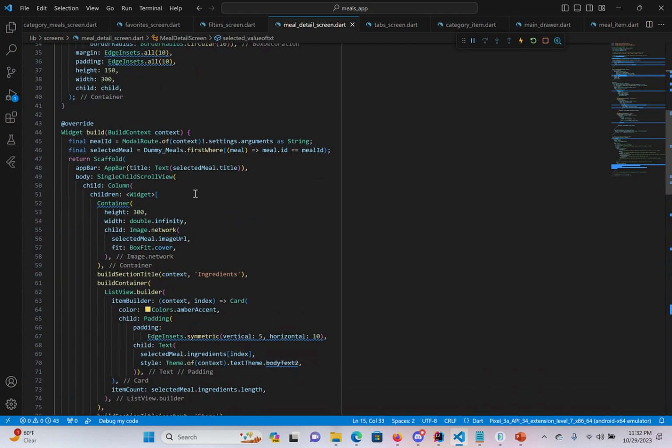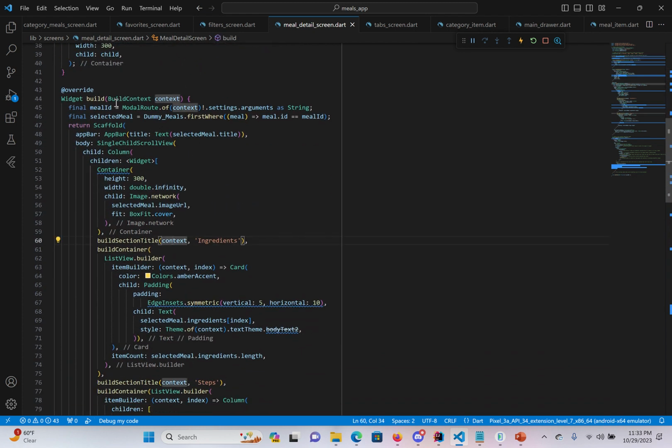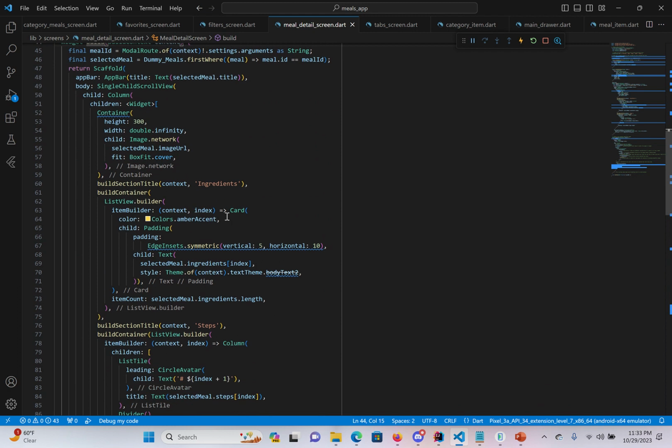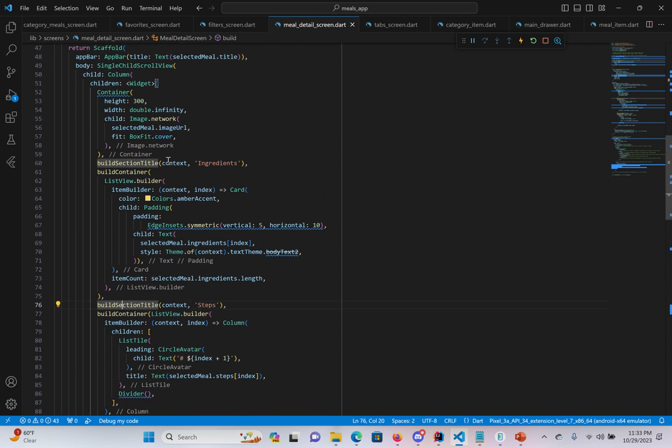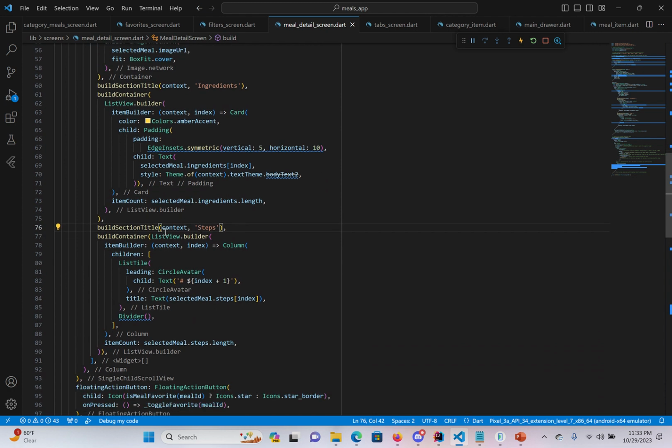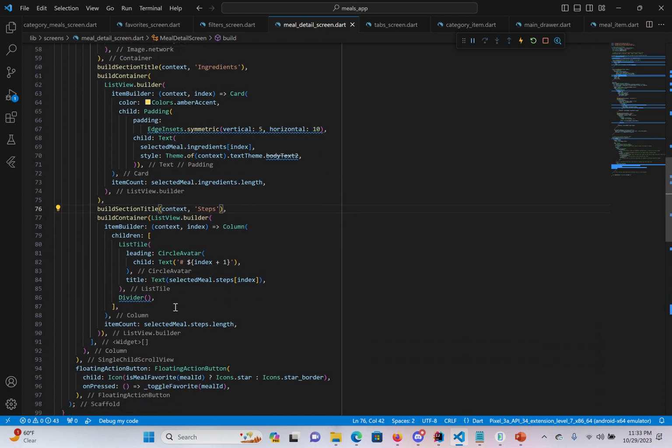And if we go down here, this is where I use the build widget for this, using the build section title for the ingredients as well as the steps. And this just basically sets the colors as well as the size of the actual text button.